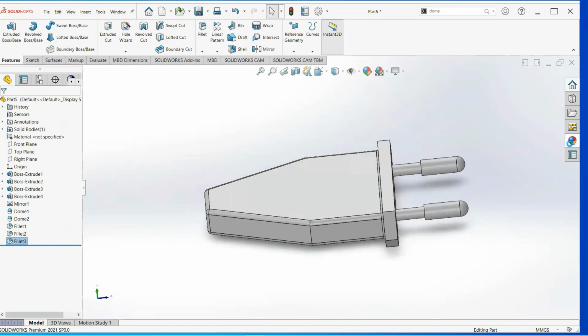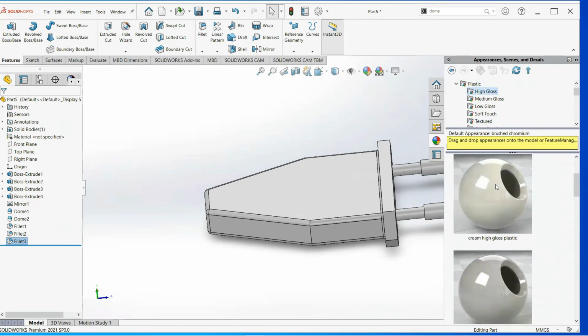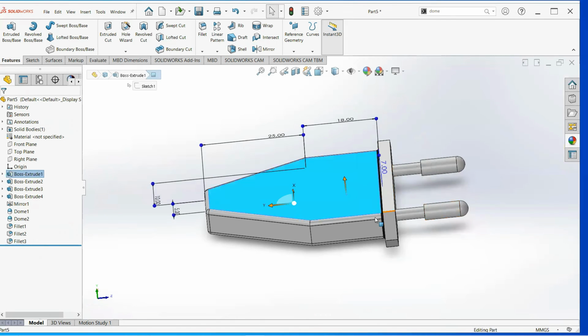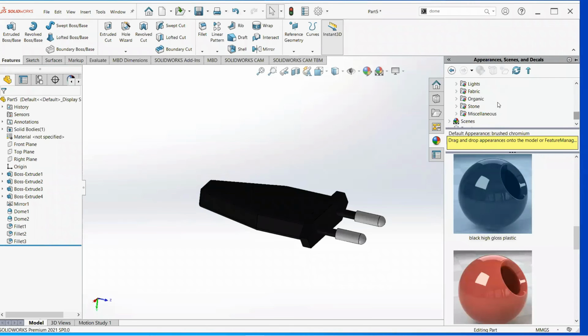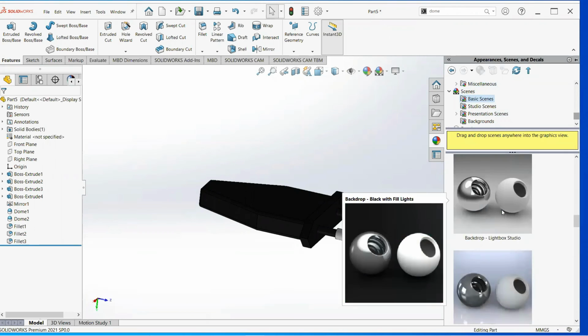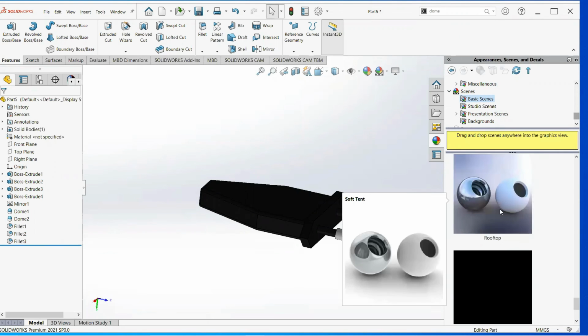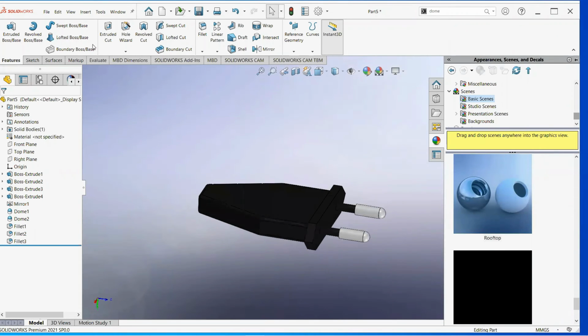Now give it appearance. Select plastic. Select all these faces. Now give it background appearance. Select scenes and basic scene and then rooftop. Now save this part.